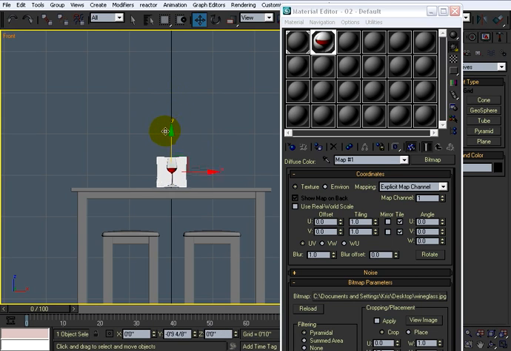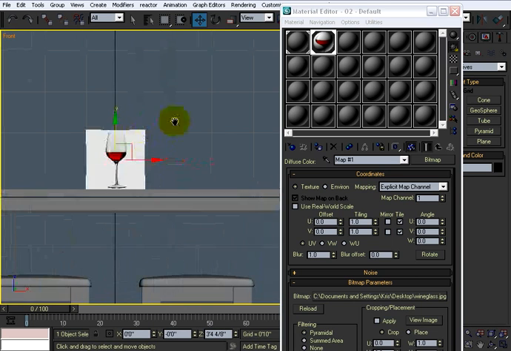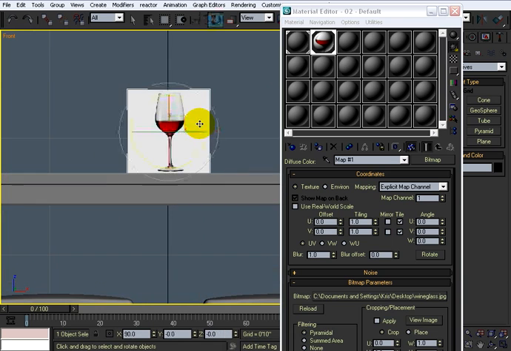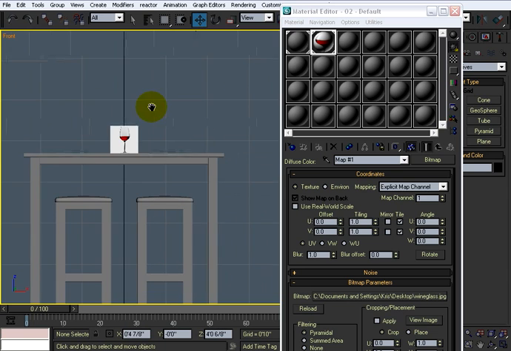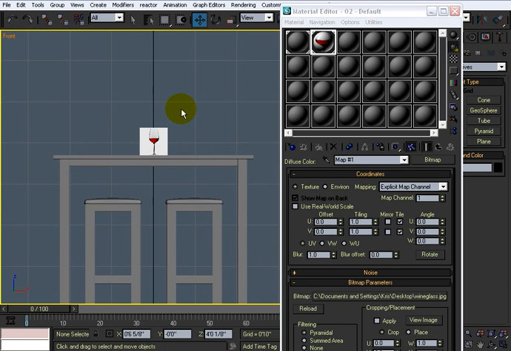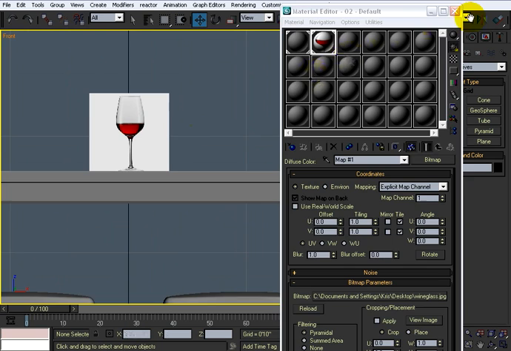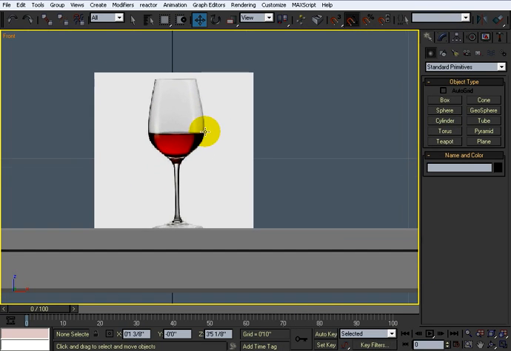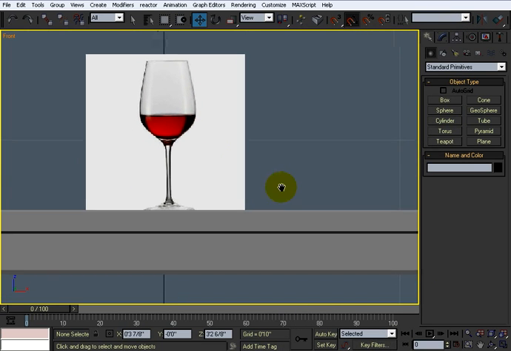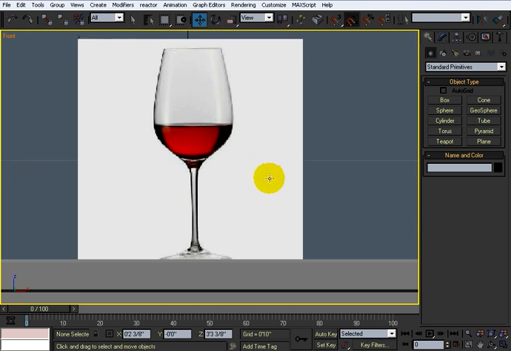Bring it down, kind of set it on the table. And wine glasses come in all shapes and sizes, so just kind of put it there. And then from there, what we can do is model it and scale it accordingly.